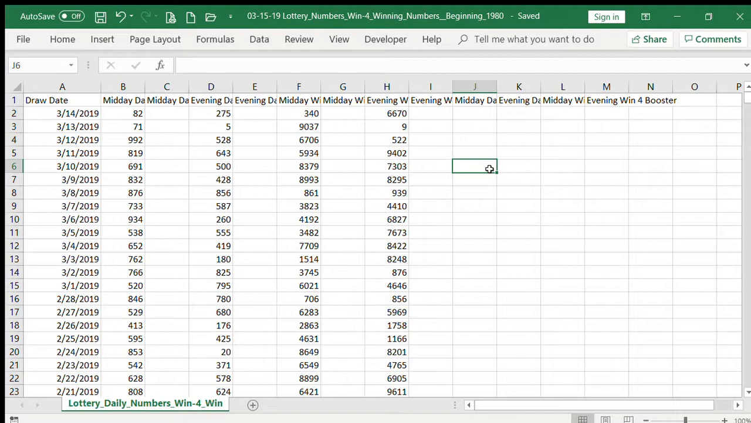So I'm just going to parse what came from a direct export from the New York Lottery website. I've done this before, but I like to do it every once in a while just to make sure that the data is correct, that I didn't make any mistakes. And so the beginning process is just the direct export.